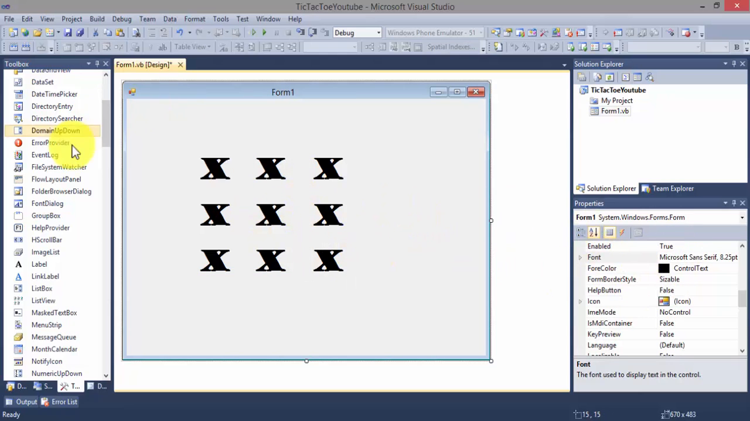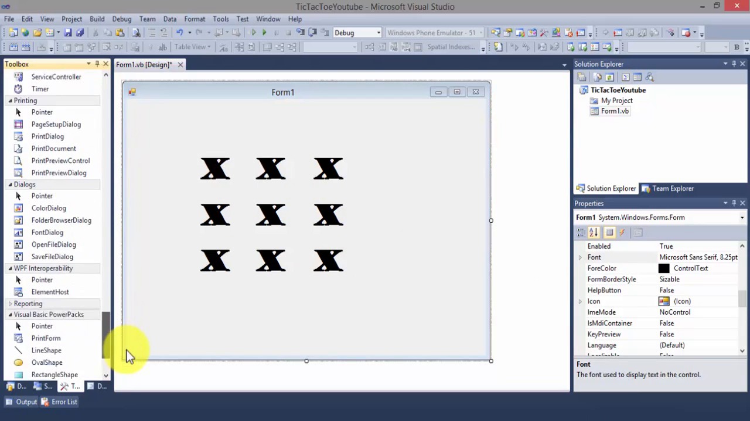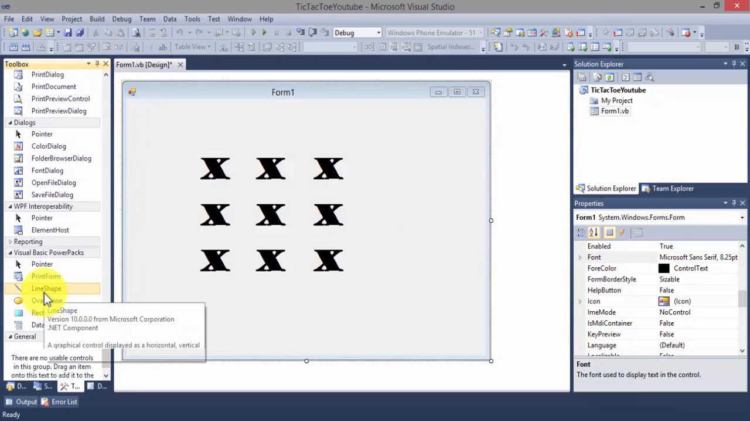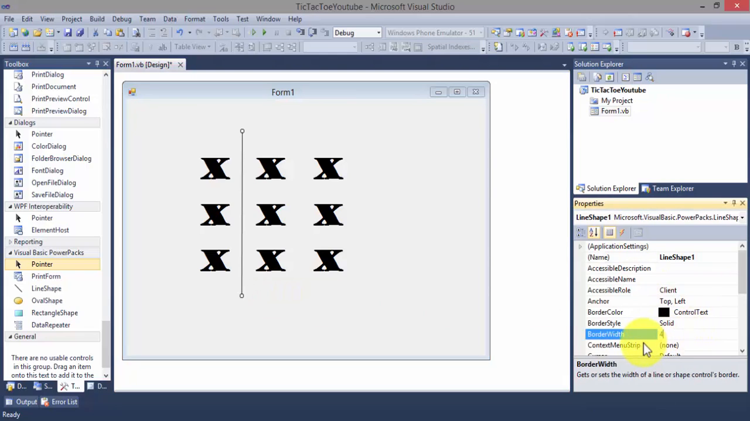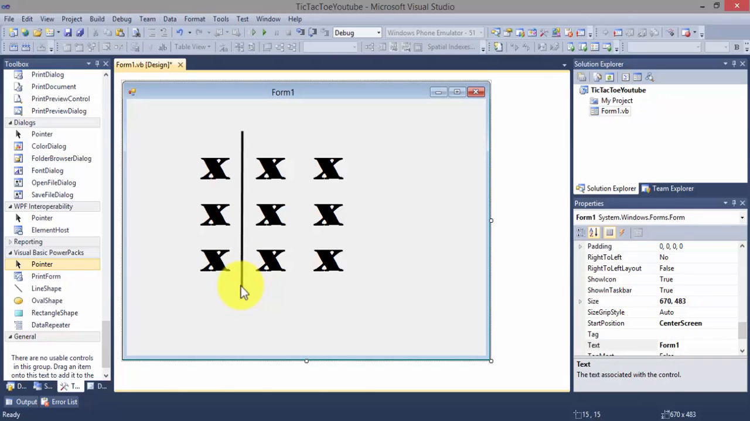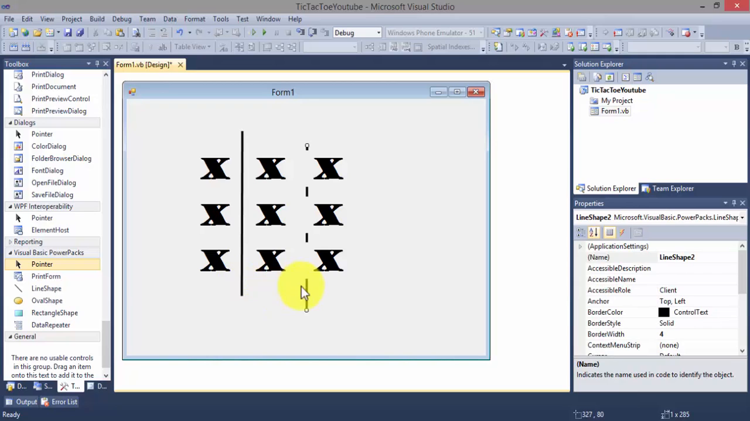Now I'm going to scroll down and I'm going to get my line shape. Double click on it and it goes up to the top of the form here. Then I'm going to use the arrow keys and just hit over. Get it positioned about where I want. And we're going to change the border width to 4. That way it gives us a nice thick border. And position the other one.